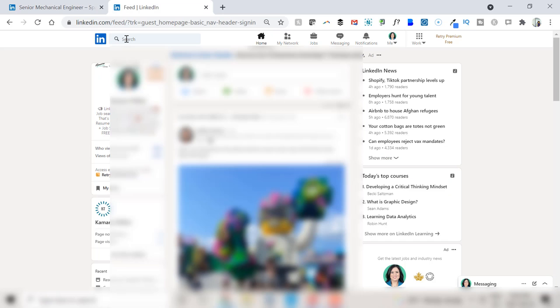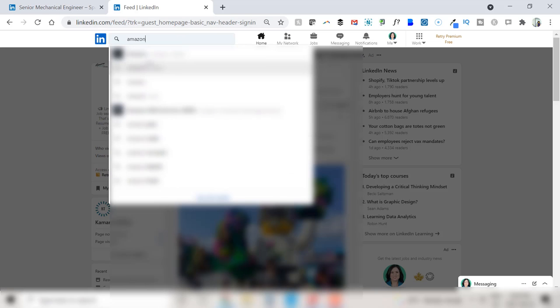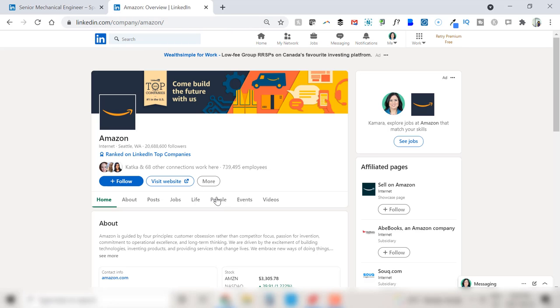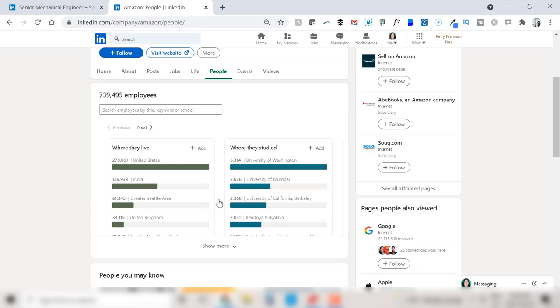Let's dive in. So first, what we'll do is we'll go to the Amazon company page. Once there, we'll click on the People tab. Once on the People tab, in order to find the right recruiter or few recruiters to reach out to, we really need to narrow down this 739,000 employee pool down to the right number or a manageable number.